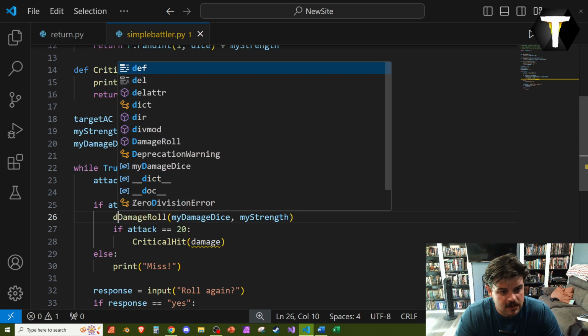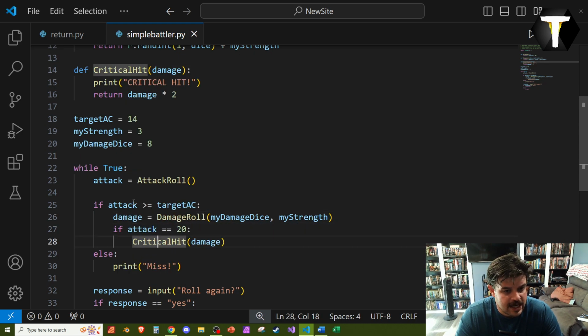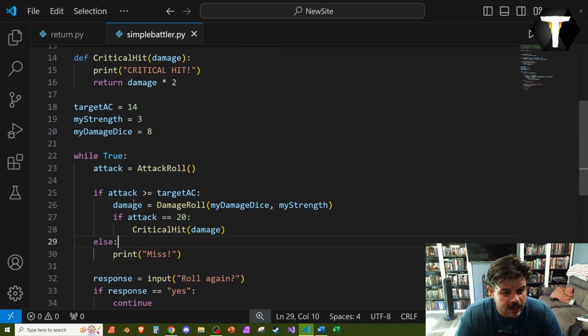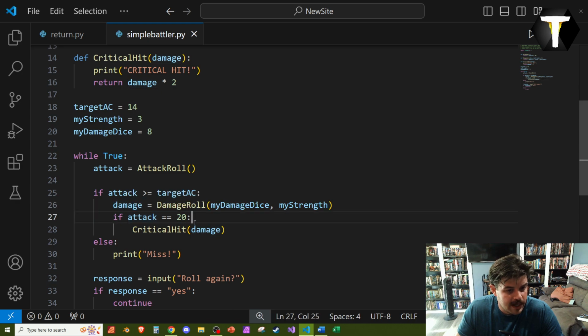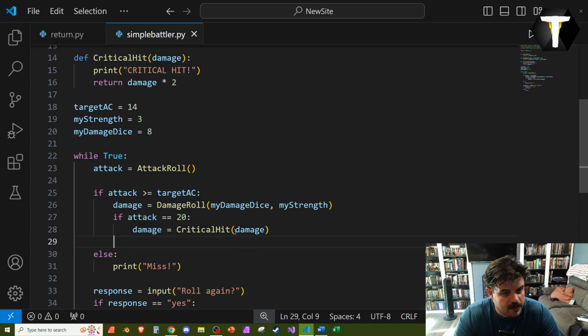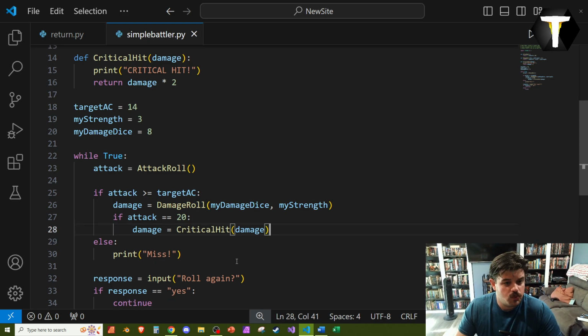There we go. And now we can pass in the damage. And I'm seeing that I had forgotten to assign damage to the damage roll. Right now, if the attack is greater than 20, then we roll damage. And if the attack is a 20, we critical hit the damage, and we can say damage equals, now we're going to override that damage roll with the doubling out of the critical hit function, which will also print critical hit, right? Now, else we miss, and we do have one more scenario.